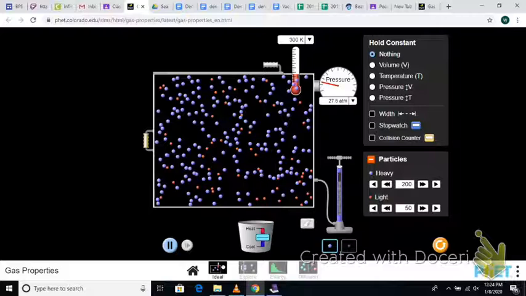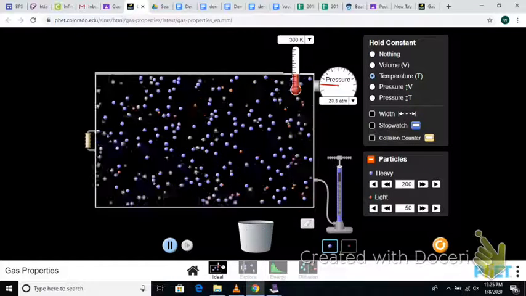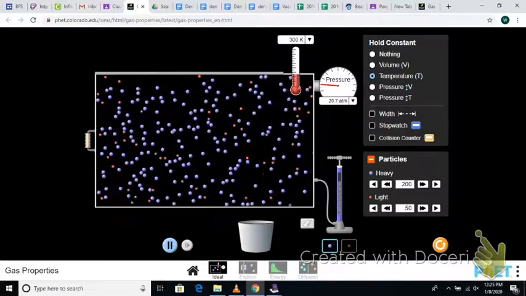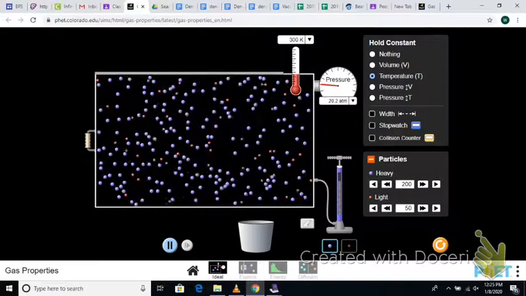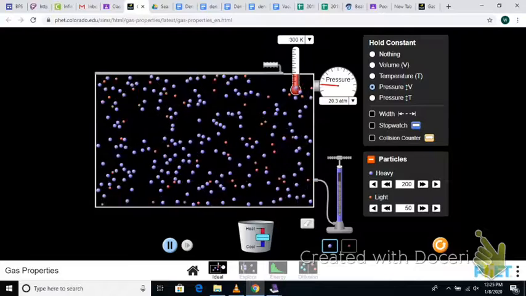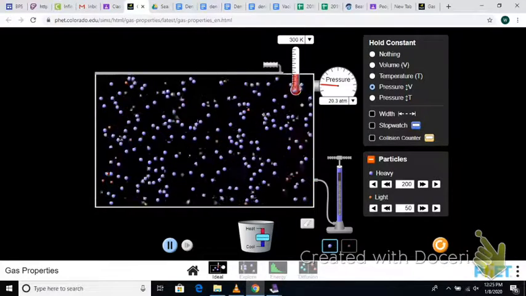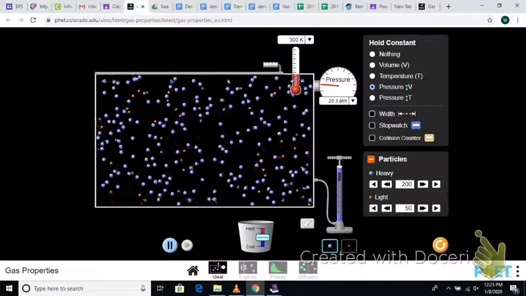See, the gauge is going up. So that's one thing that you can do. If we increase the volume, our gauge goes down. So if we get a bigger volume, then our gauge goes down. Okay? So then what you'll have to do is you'll manipulate. If you want to keep pressure constant, changing the volume, or looking at volume, you can add heat.